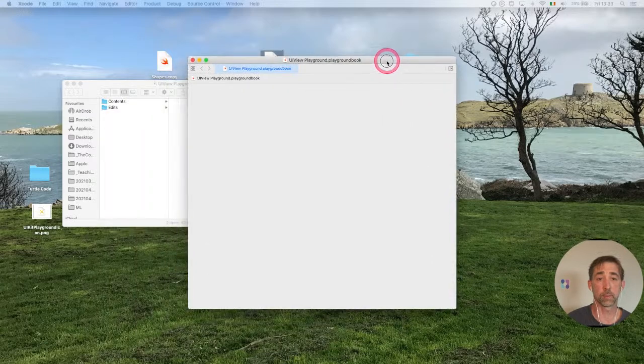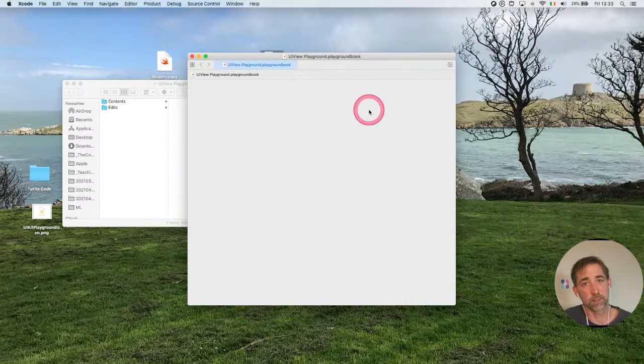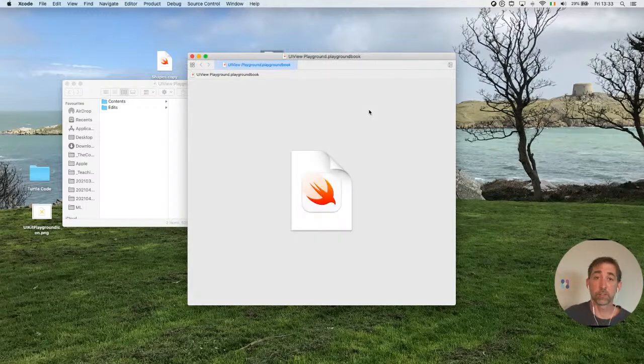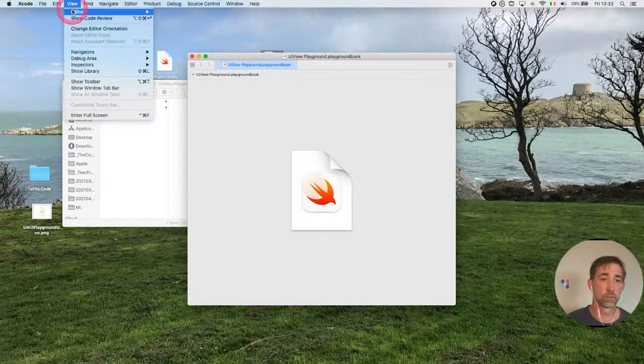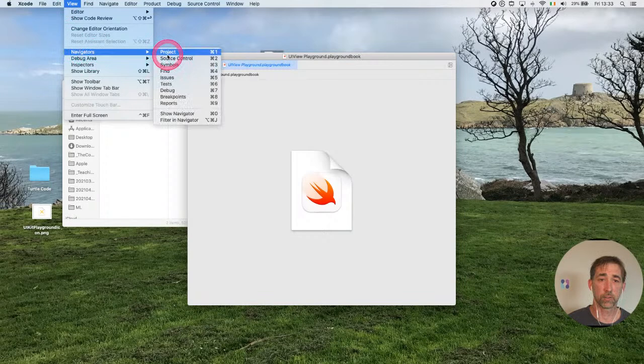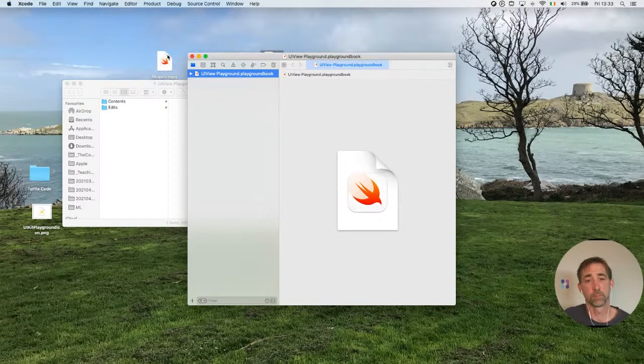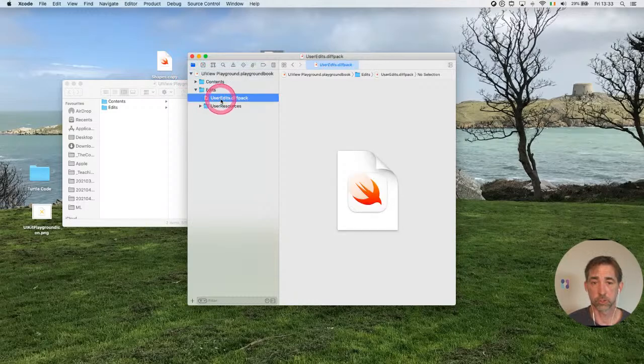Okay, so when I open it with Xcode, I get something that looks like this, which is not super useful. So what I need to do is show the project navigator that we saw yesterday. Now, one way I can do that is by hitting Command 1, or I can go up to View, Navigators, Project. And now this looks a little more interesting because now we can open that up. We see our edits folder, which is not super useful. We can open this up.